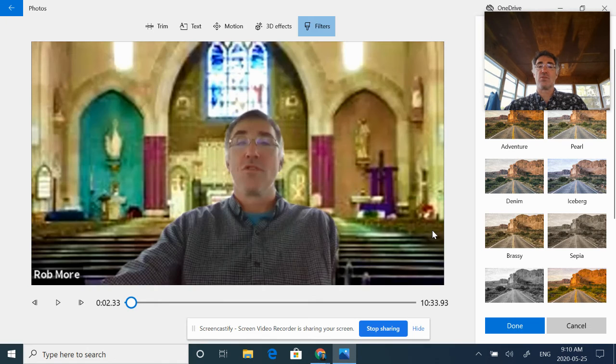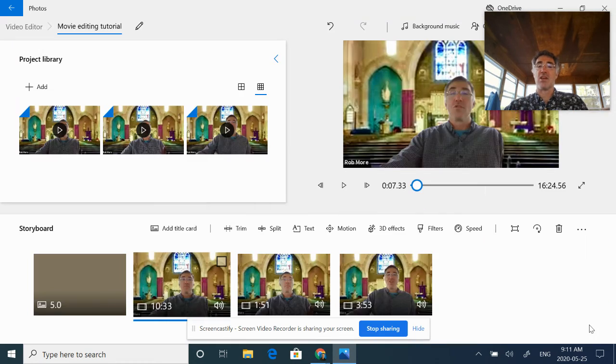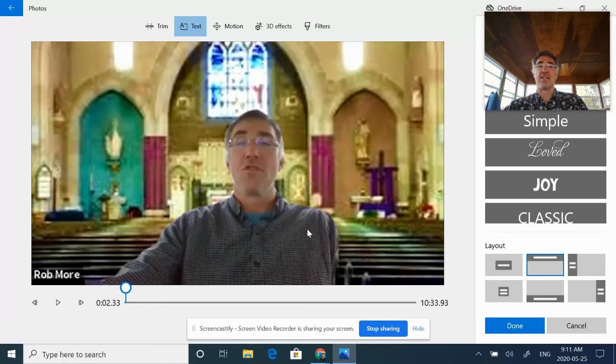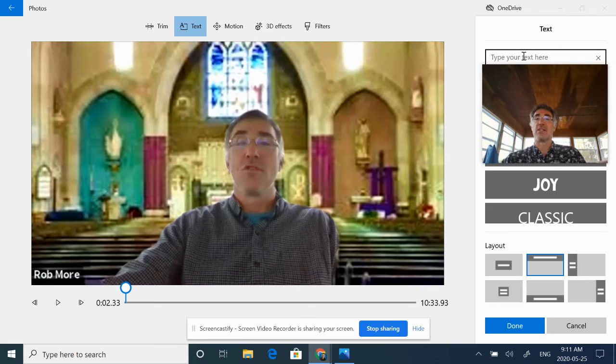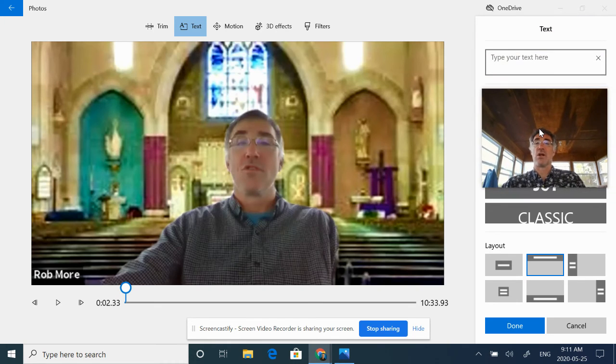My filters, again, lots of different looks. If I want to kind of give that ghost effect, all those different types of things, I can do that. And of course, I can actually add text right into the area as well. And again, I'm just typing my text right up in there, placing it where I want to put it, and so on.